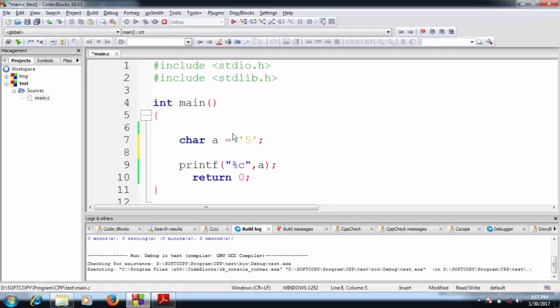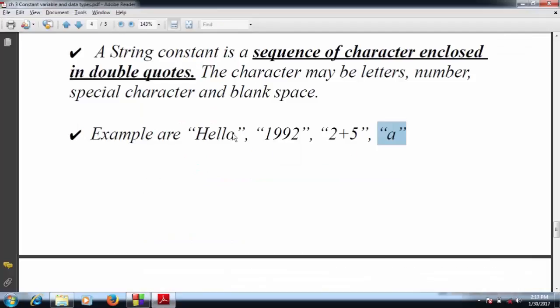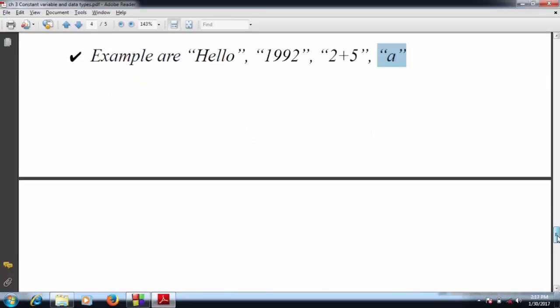Okay, now we take one example of string constant. Then a equal to 5. So both are different, not the same, because the above '5' is a single character constant and this is a string constant.